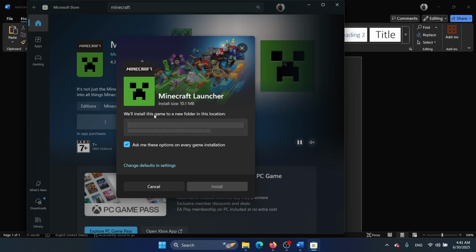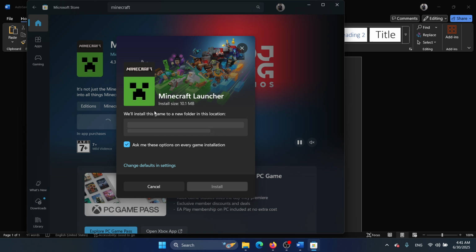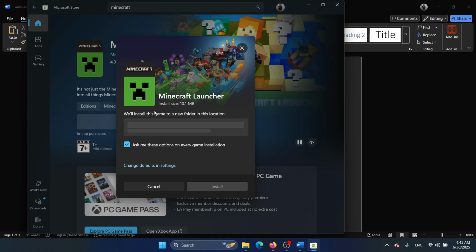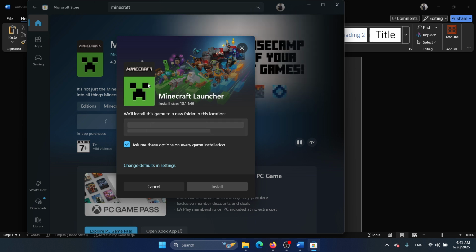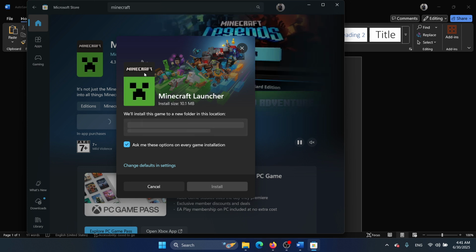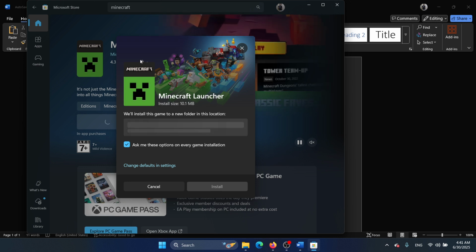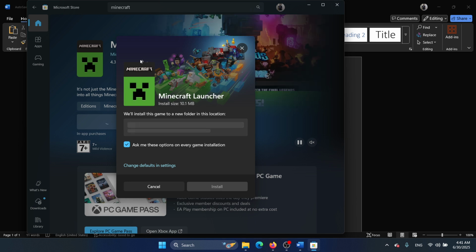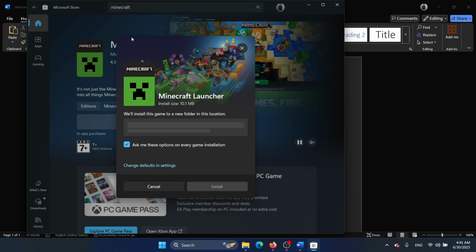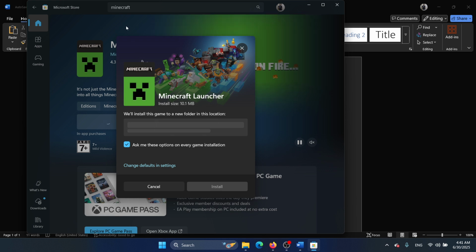It will ask you about the location at which it has to be installed. We will wait till the location option appears and then we will select the said location. So this is how it is installed.